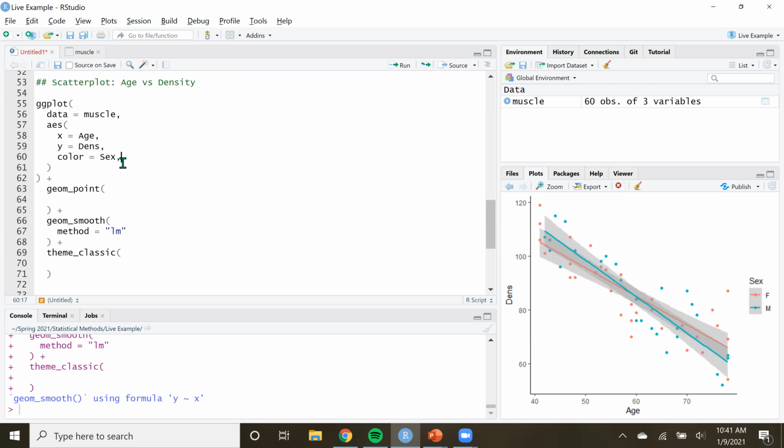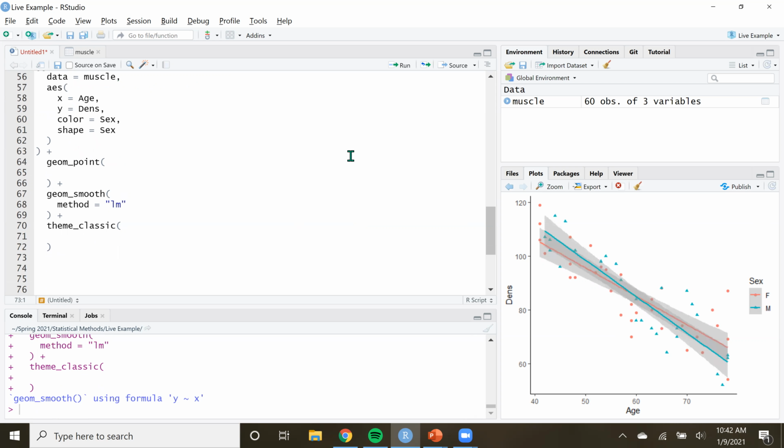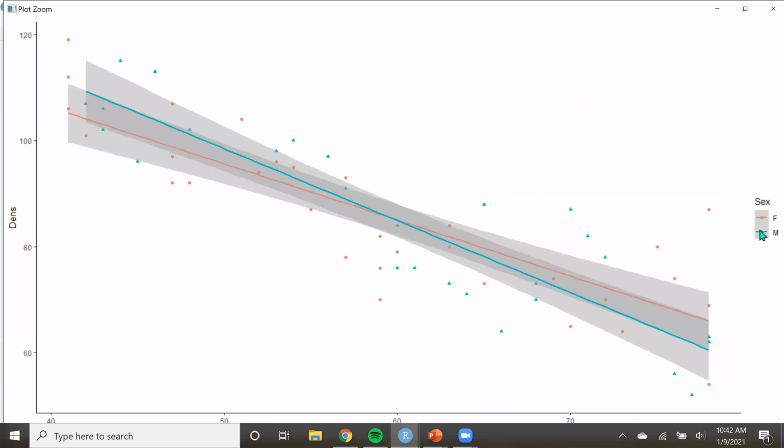So another instance here is that I can put color, and I can also specify things by shape. And let's just do sex again and see what that looks like. Okay, so now let me zoom in. We've got different colors and different shapes. So we have red circles for females, blue triangles for males, whatever. That's not totally necessary. If it matches, if it tells more of the story, then sure. But right now the colors are doing that just fine.